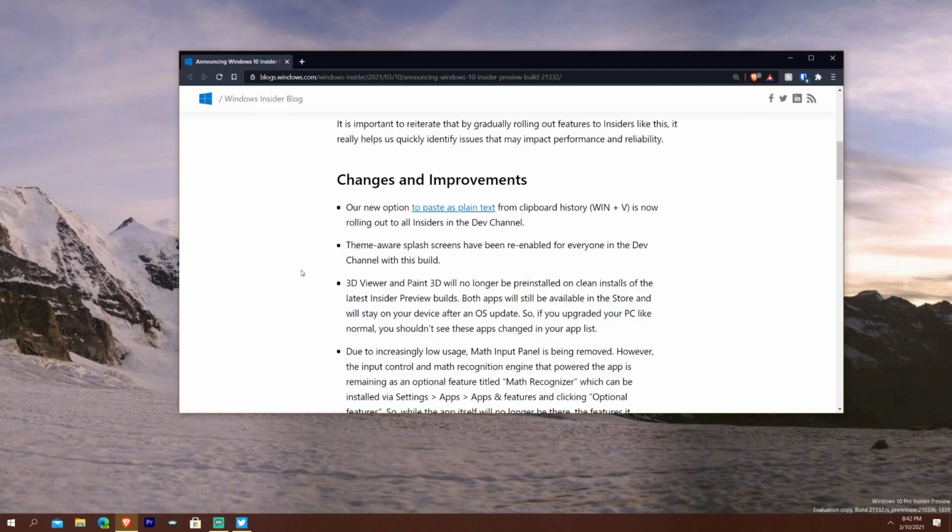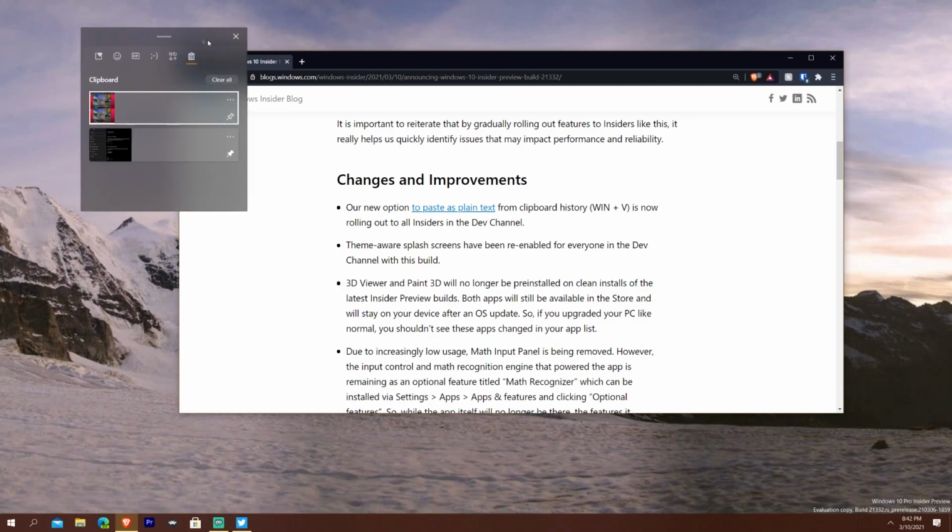But the highlight feature says our new option to paste as plain text from the clipboard history, Windows Key V, is now rolling out to all Insiders in the Dev Channel. So for example, Windows Key V, it says paste as plain text. So if you want to do that, you could do that. Obviously these are pictures, so you can't do that, but that is an option.